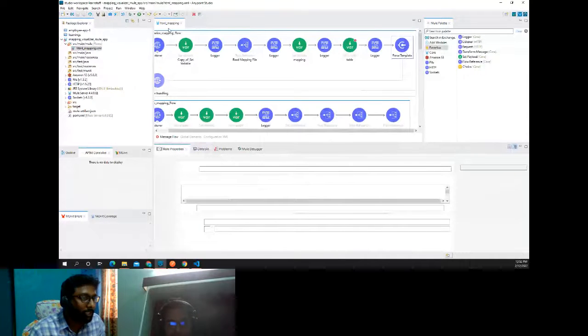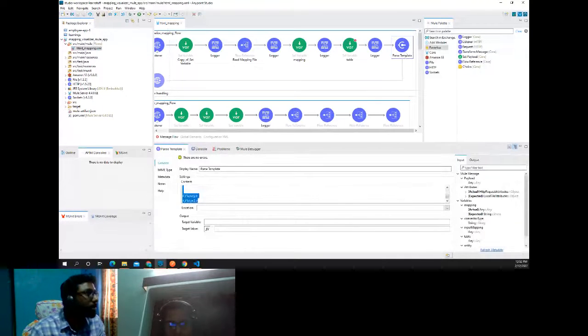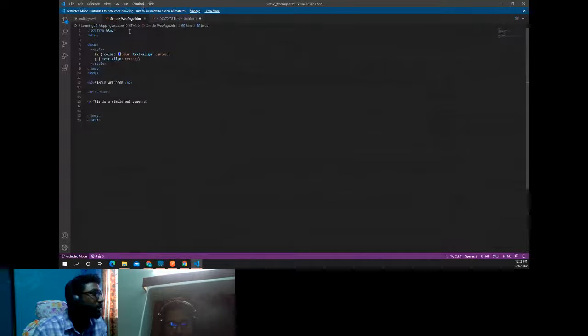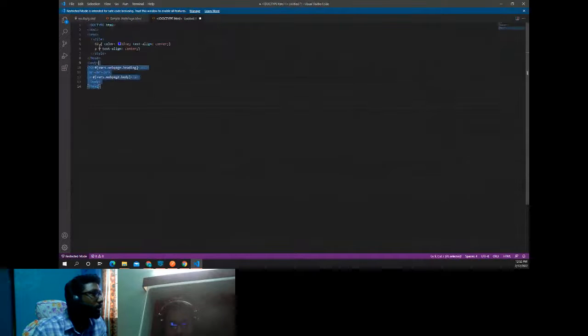So text content is there. A simple web page, text content. This is some HTML page, right? Here we are including DWL expressions. So with parse template, we can achieve this. We can give any language as text format, and we can embed DWL coding inside that.